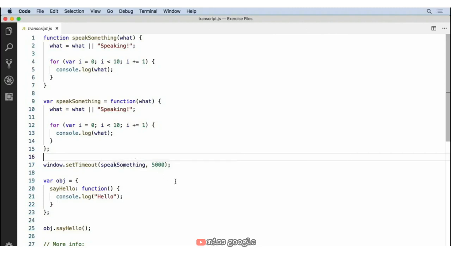It doesn't matter which of these ways I've defined speakSomething. I can pass it in either way by its name. Note that I'm not including the parentheses here because I'm not invoking it right now. setTimeout does that for me later on. Then the second parameter is the number of milliseconds after which I want this function to execute. So with 5,000 here, that would be 5 seconds later.